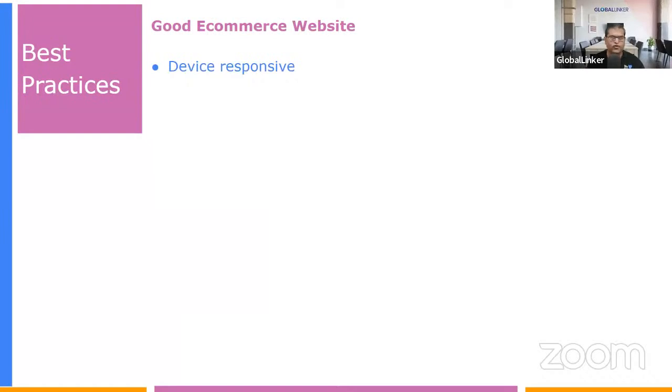Now, let me first explain what device responsive means. This is something that almost everyone knows, but I'm sharing it for everyone's reference. If you look at the global numbers, somewhere between 70 to 80% of browsing happens through mobile devices, which comprise predominantly your smartphone, and tablets as well. So that's where a significant amount of browsing is happening.